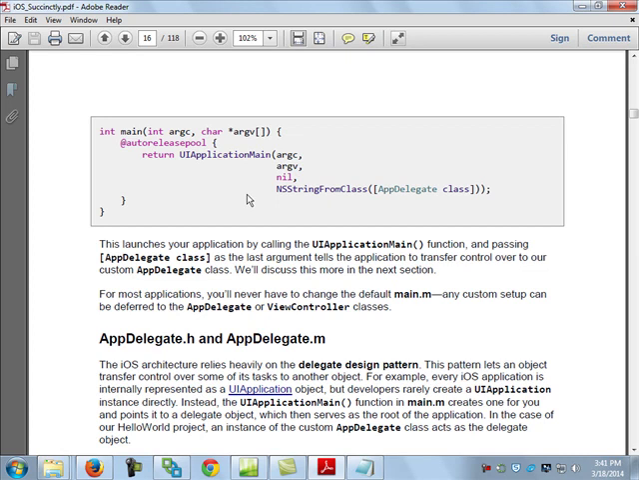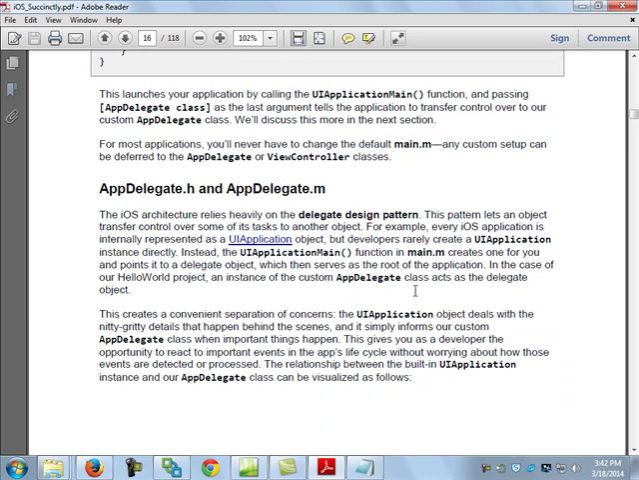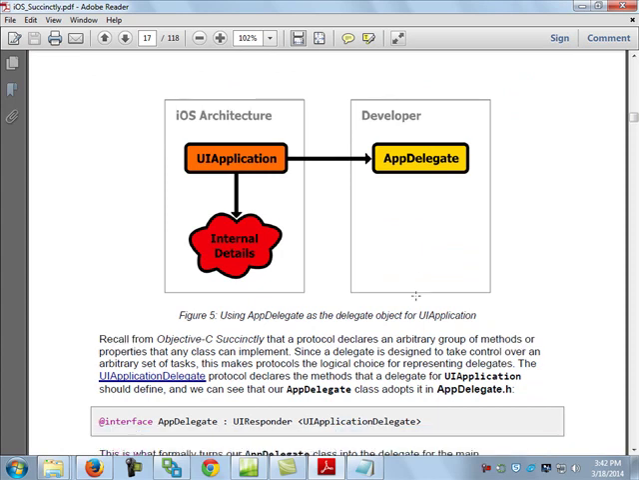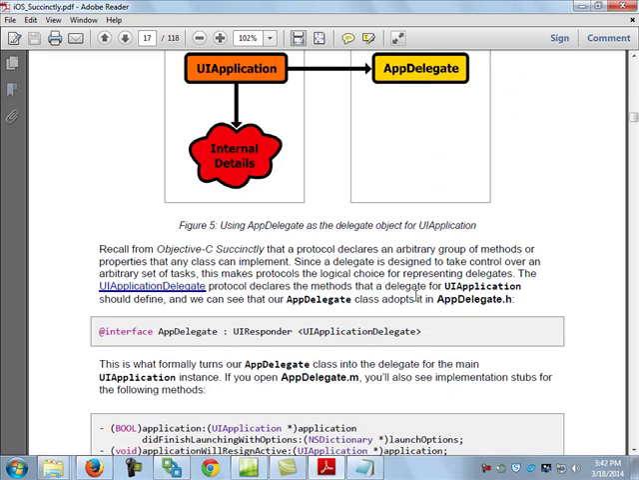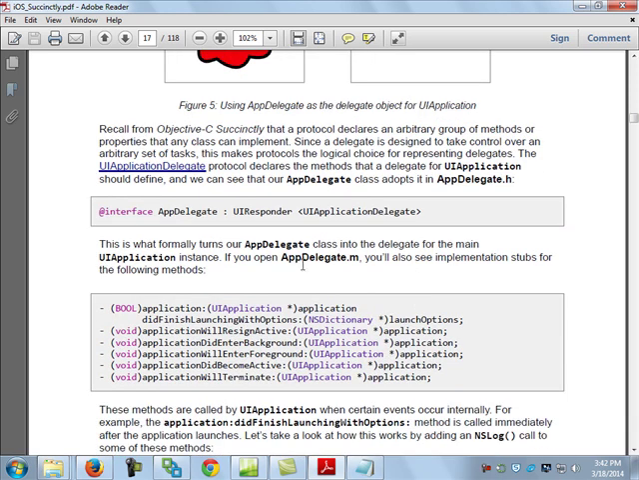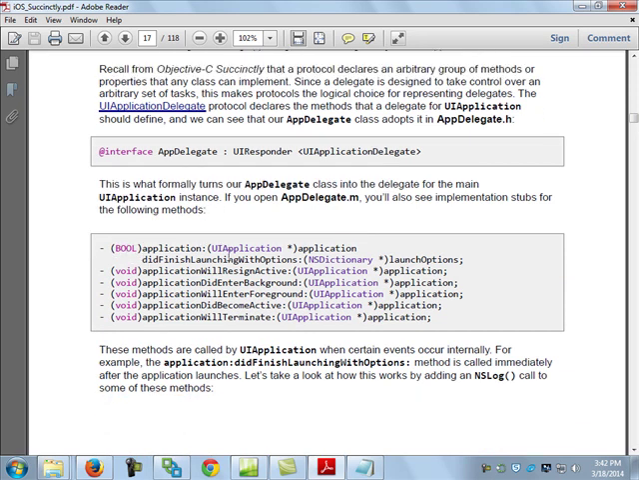But basically what this is saying is the app delegate is pretty much what's going to be running this program. And that's what they talk about in this chapter. All right. So they talk about appdelegate.h and appdelegate.m, and they show you pictorially what's happening here. Then they mention that if you go into the appdelegate.m file, you'll see implementation stubs for the following methods. Some of these we've looked at already, not in much depth, but you maybe have seen them in some of your code already.